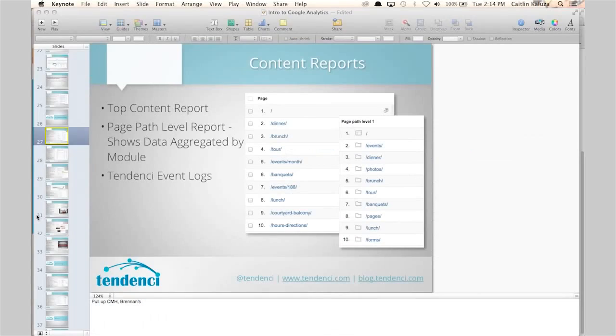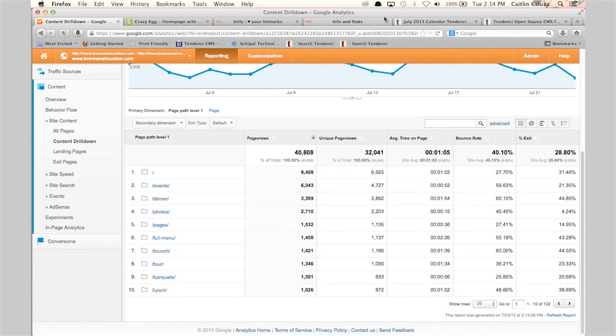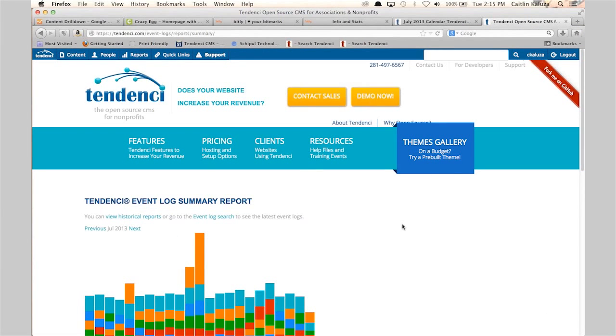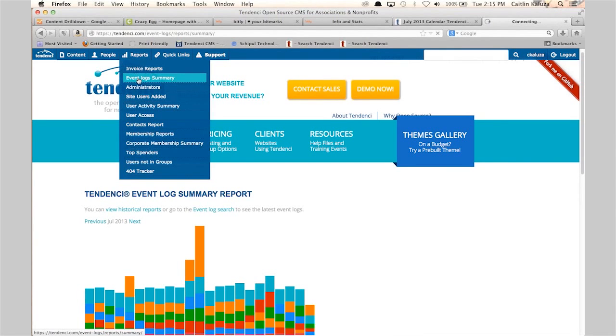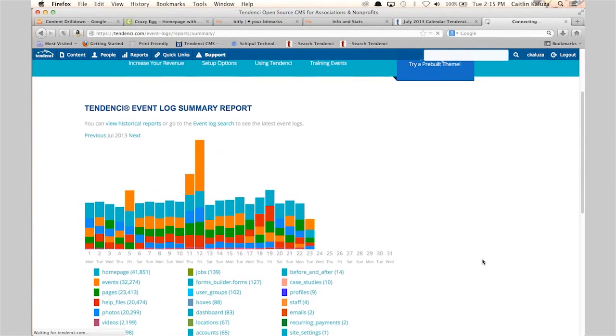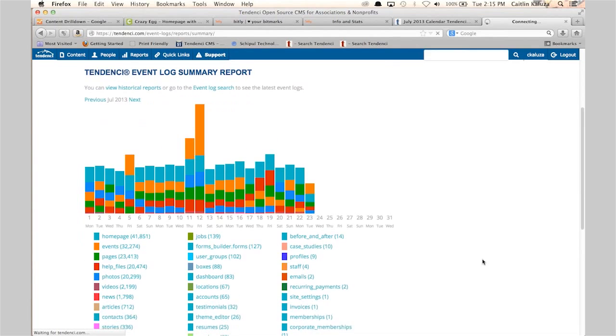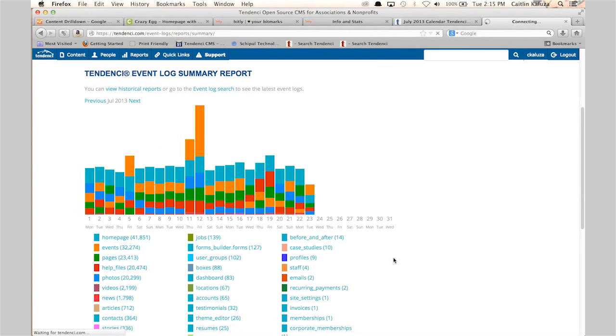You can also do this sort of with Tendenci event logs as well. And again, as we were talking about a minute ago, Tendenci event logs pull data from the database. If you're not familiar with Tendenci's event logs, you go under reports and then event log summary. And this shows you essentially how many times this content was served up by the database.